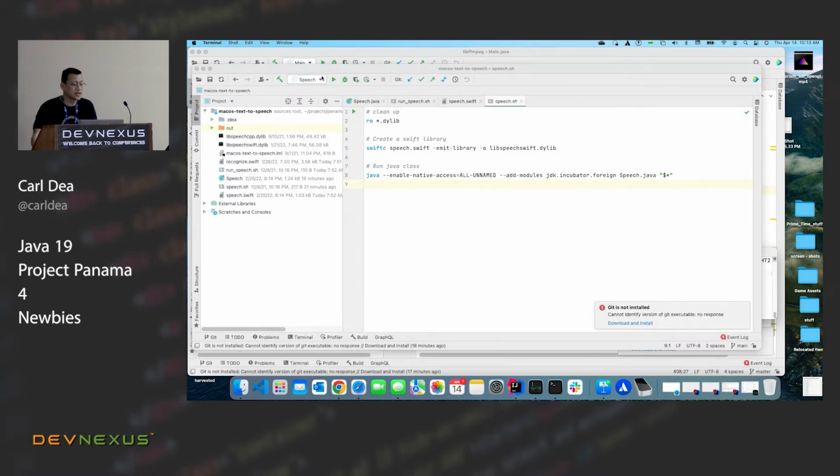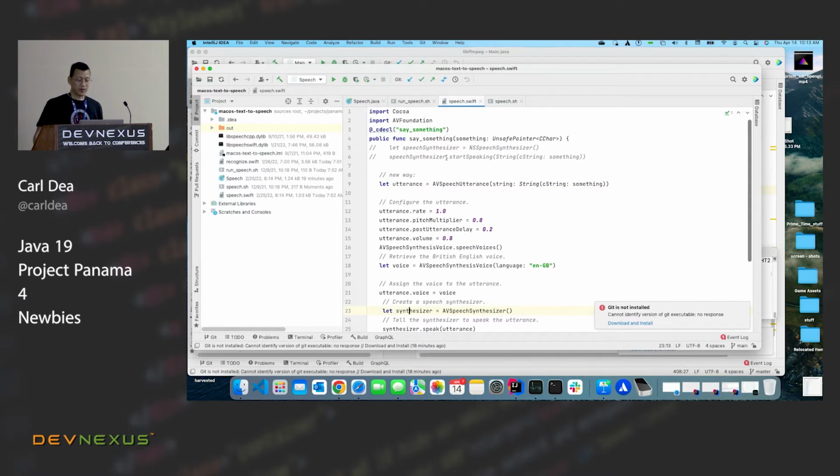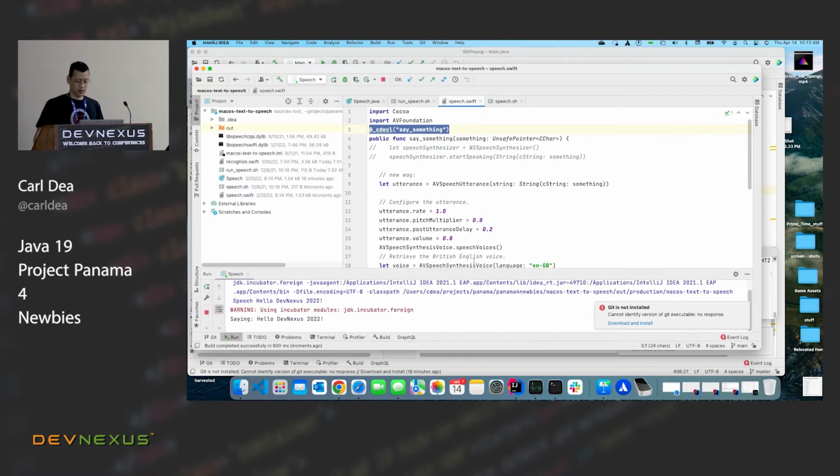So my next example is in Apple's Swift language. There's a way to expose things using the C ABI. So this function, say something, is exposed, and it thinks it's a C function. And within Java, you can call or invoke it. So in this example, hello, Devnexus 2022. You can't hear that, can you?